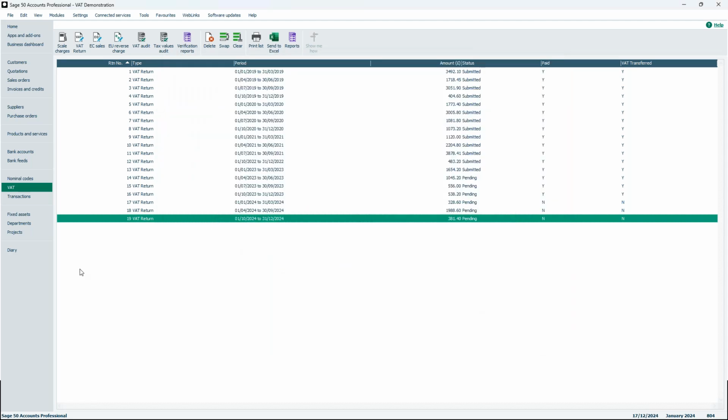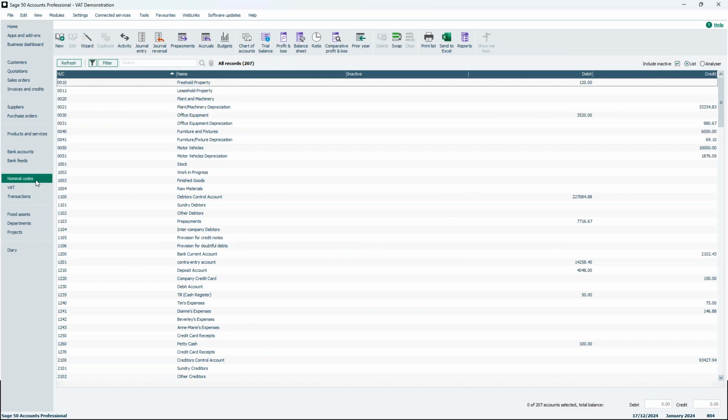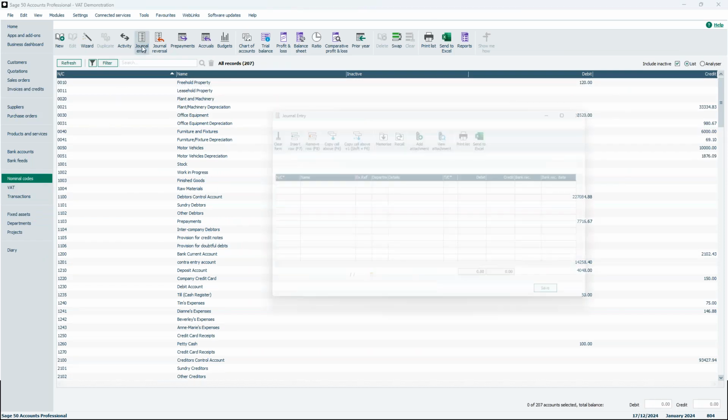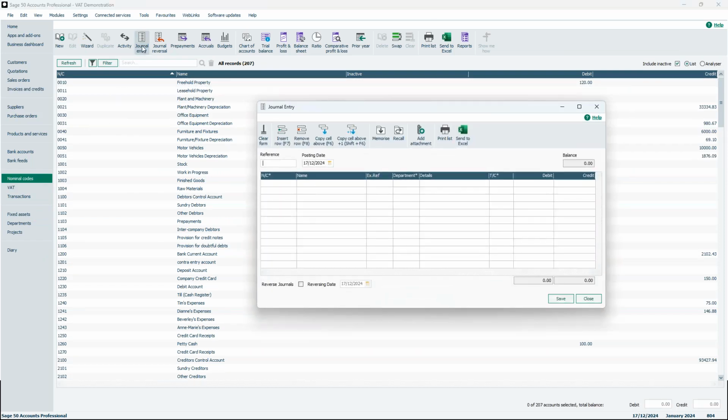Now I'm just going to show you the manual way first. What I could do is go into nominal codes, into journal entry, and begin to post my journal, bearing in mind that I'm going to have at least 3 sides to this journal. I need to start getting things like my debits and my credits the right way around, use the correct nominal codes, make sure the posting date's correct. So again, these all just open up little places where we can start to go wrong.